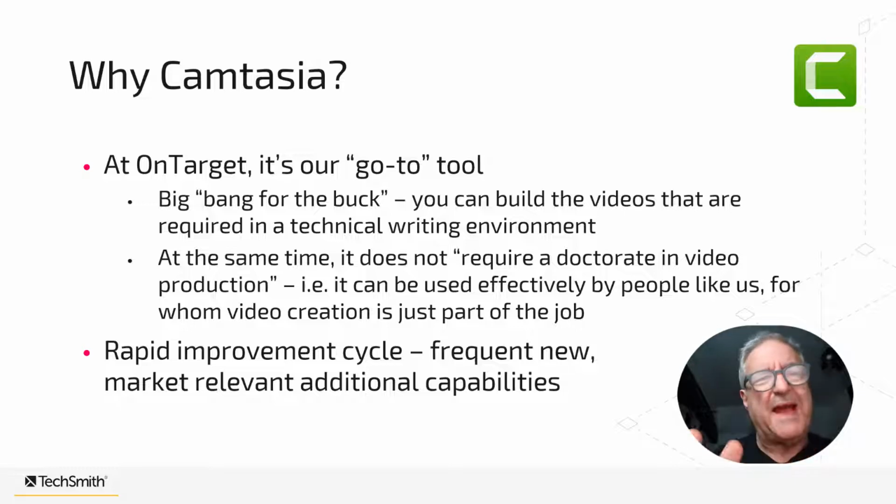It's a nice balance between power and capabilities that are required in order to deliver the sort of videos that we need to create, while at the same time not requiring you to go to university and do a doctorate in video production. By that I mean it's a good tool for people who do video sometimes as part of their job. It's not overly complex, as you will see.